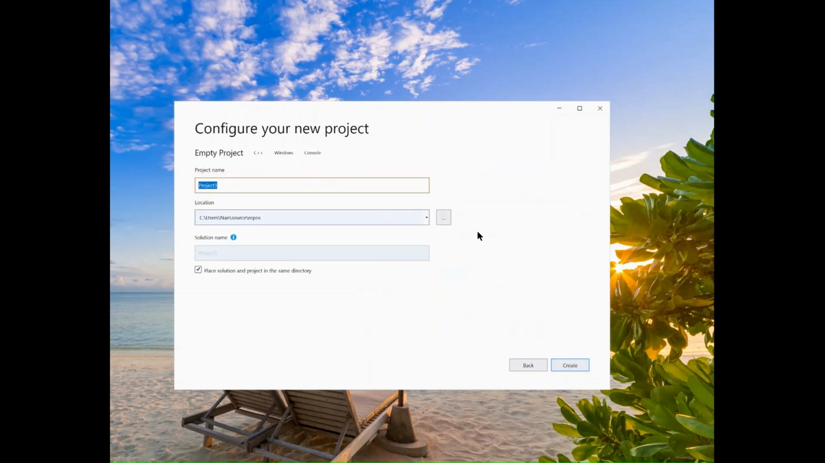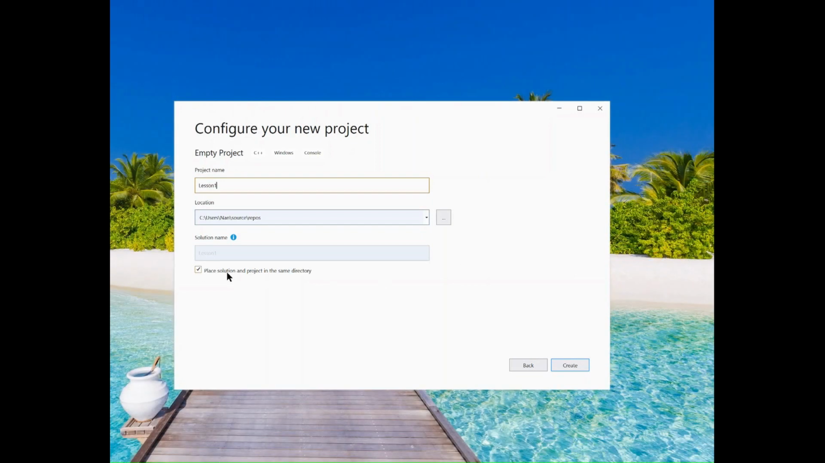All right, so I need to name this project, and I want to name it Lesson 1. You probably should name it the same thing as well. Notice I have a check mark here: place the solution and the project in the same directory because I like them all together. Okay. If you're saving to a thumb drive or some other location that's not your machine that you're working on, like it's a web app or whatever, you need to watch this location because you'll need to be able to get your program from wherever you stored it. I'm leaving mine where it is because this is my machine. I'm going to click Create.